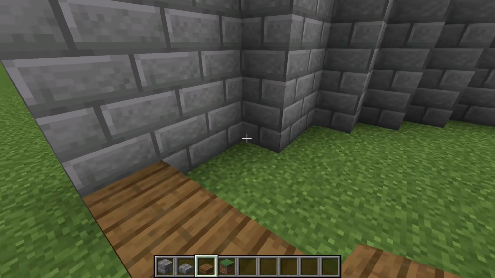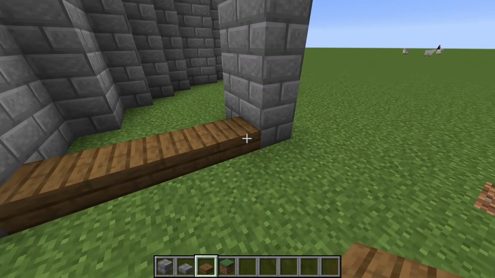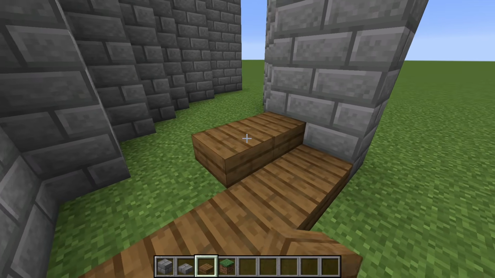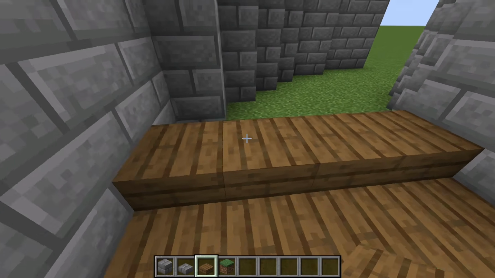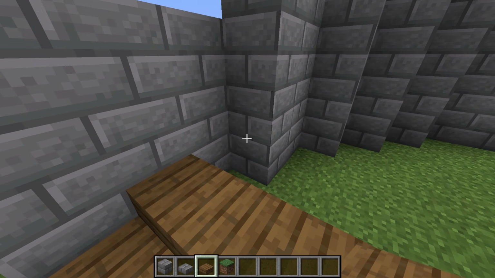Now that we've taken a look ahead, let's build it. So we have our first line done, second line, then we have a line up.